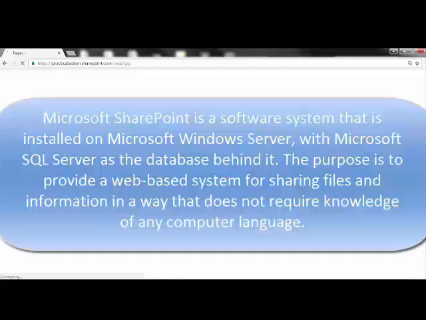Microsoft SharePoint is a software system that is installed on Microsoft Windows Server, with Microsoft SQL Server as the database behind it. The purpose is to provide a web-based system for sharing files and information in a way that does not require knowledge of any computer language.